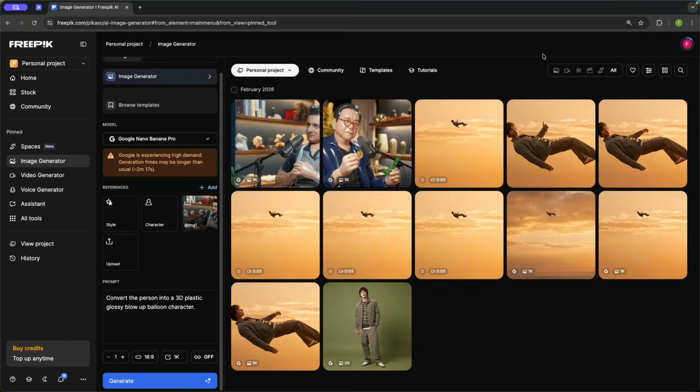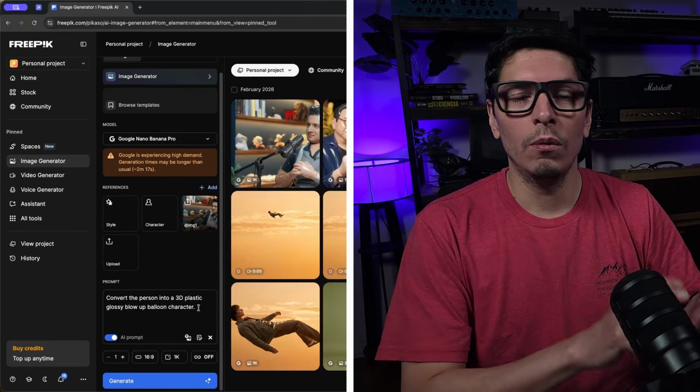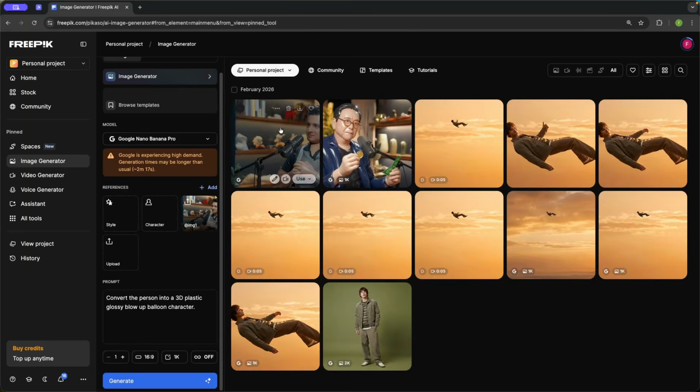So this is why I'm telling you, when you prompt for this, sometimes you need to add a little bit more to the prompt and ask to keep only the characters and not the background. Still, this will work pretty good. I'm going to use these two generations. Now we need to take it to the video generator.